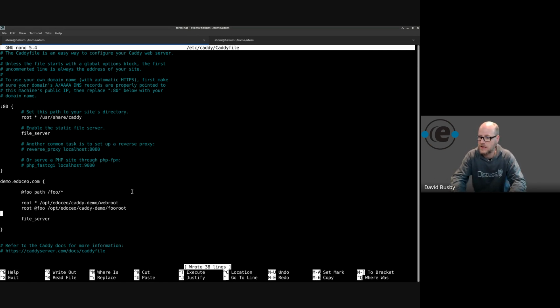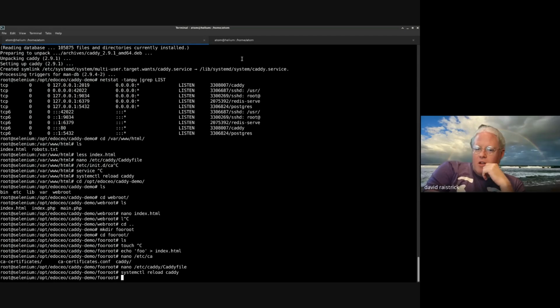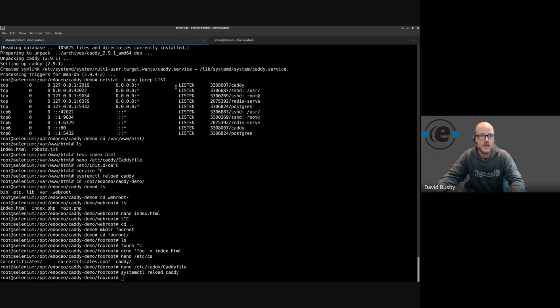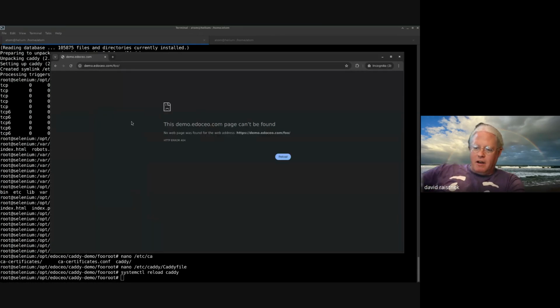Caddyfile. Then what do I do? System reload. Do you have to reload it? I don't remember if you have to reload it or if it dynamically does it. Mine was all buried in Docker, so it was constantly restarted. So I don't. It says I have to reload. Does it? Okay.